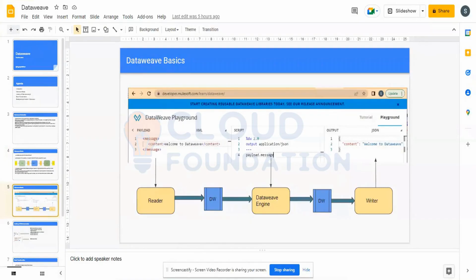See, this is an XML document, with the message content. This document is given as input to the reader. The reader will take that XML document and generate a DataWeave format for this XML. Right, and that is given to the DataWeave engine. Here the code is written, and this code is executed on the DataWeave format, right?